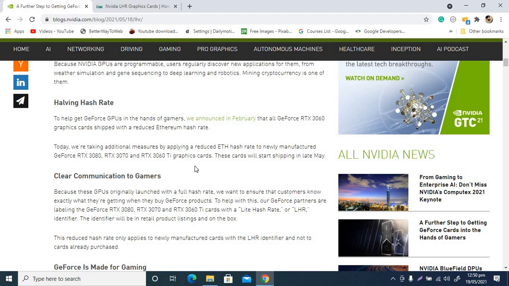And the graphic cards, if you buy after May 2021, then you have to check on your box of card. If there is LHR labeled on this box, then your card is locked by Nvidia officially.